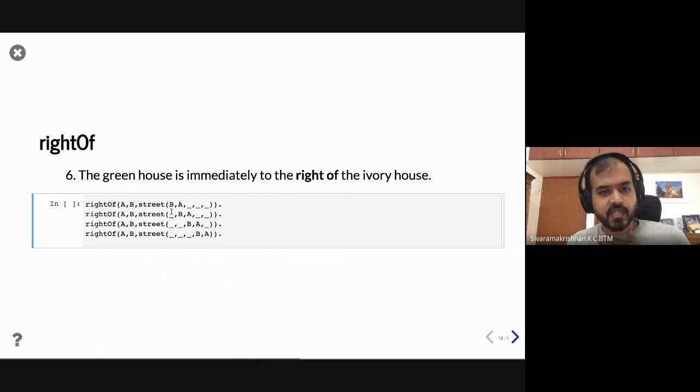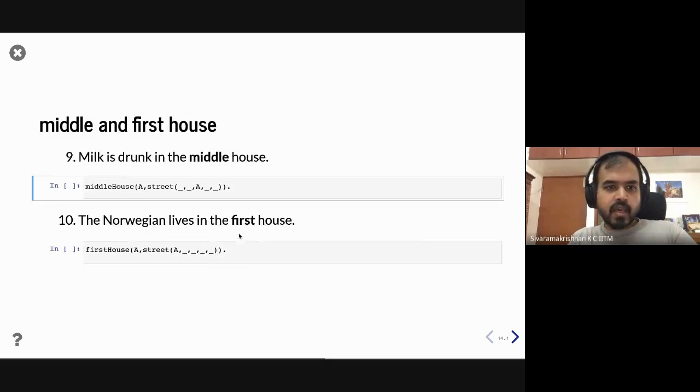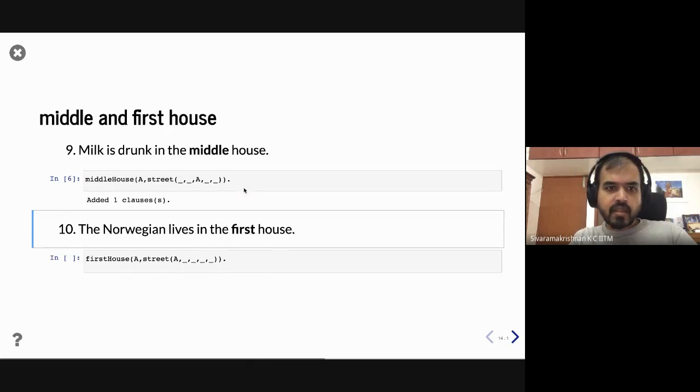And there are other positions as well. B is the first element, B is the second element, B is the third, B is the fourth. So there are four possible facts for this. Essentially the way you read it is A is to the right of B if the street has one of these configurations. And that's a predicate that we define. We also have the middle house and the first house. We say A is the middle house in the street if A appears in the middle, and A is the first house in the street if A is the first house in this list.